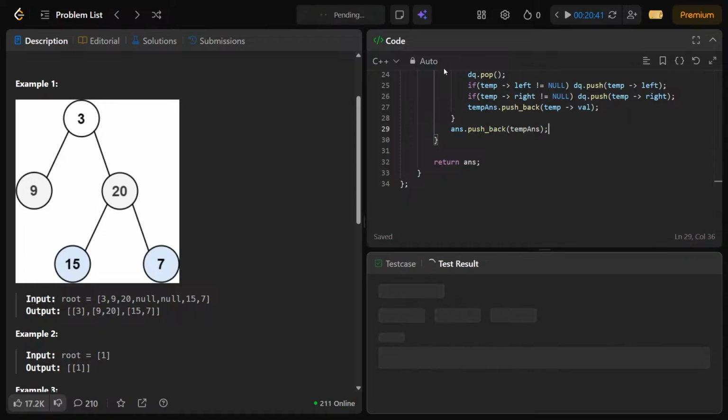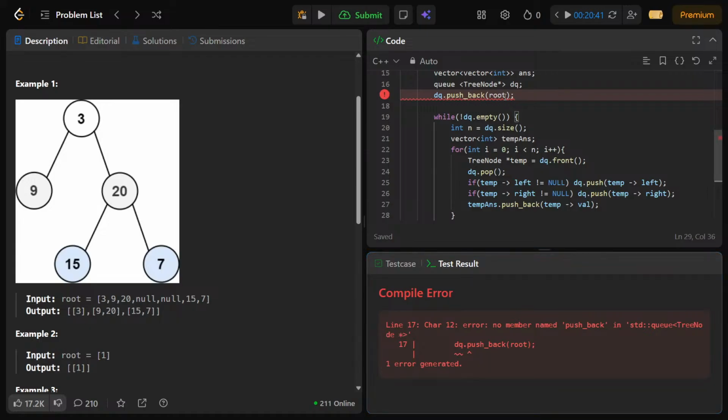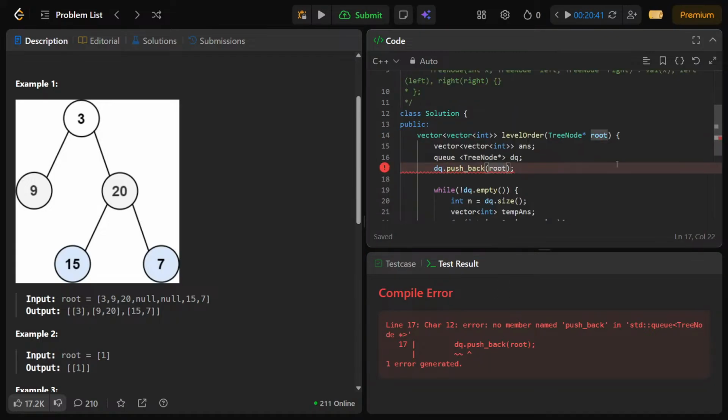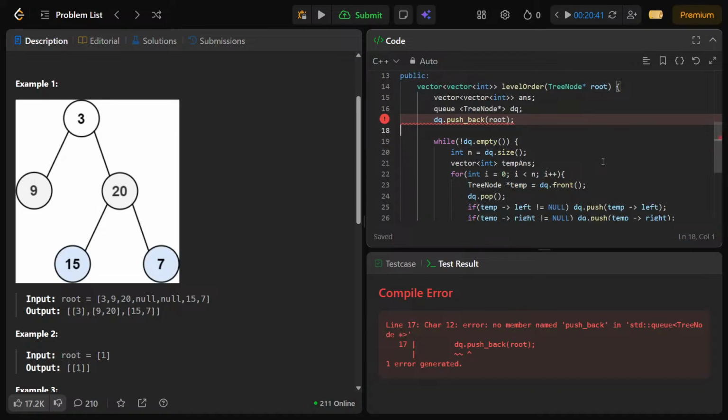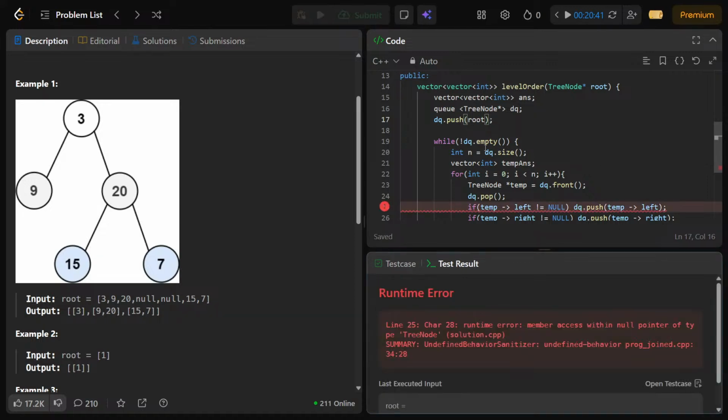Let's see if this works. Probably this should work, in case I'm not doing something as wrong as usual. We don't have a pushback. We just have push. Do we have just push? We don't have a pushback. Okay, a queue just has push.